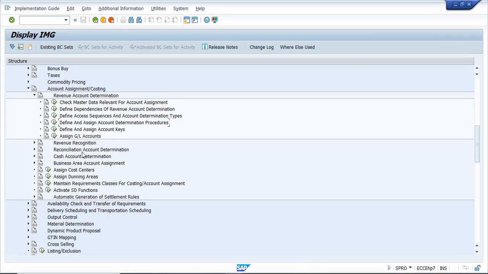In the next video I will create the entire O2C cycle, meaning I will create the sale order, the delivery, post goods issue, and I will create the billing. Then we will see how the system has determined the revenue GL account, whether the system determines this GL account or some other GL account, and what is the reason behind this. So we will do the analysis and then we will understand.